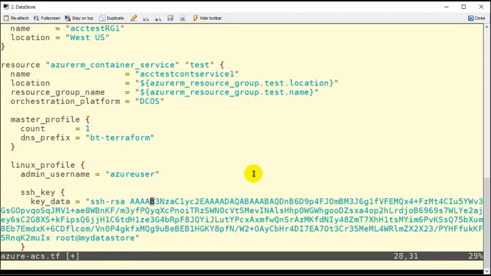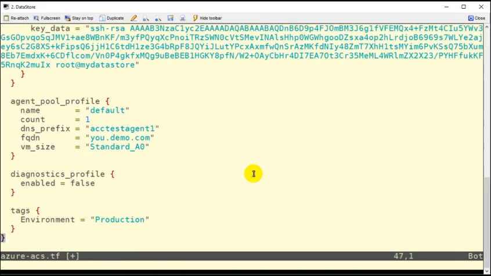Let's keep scrolling down here. Make sure we stay unique. Here's a fully qualified domain name here. And let's provide a DNS prefix here as well. So let's say BT agent. Leave that blank. See if that makes us happy.